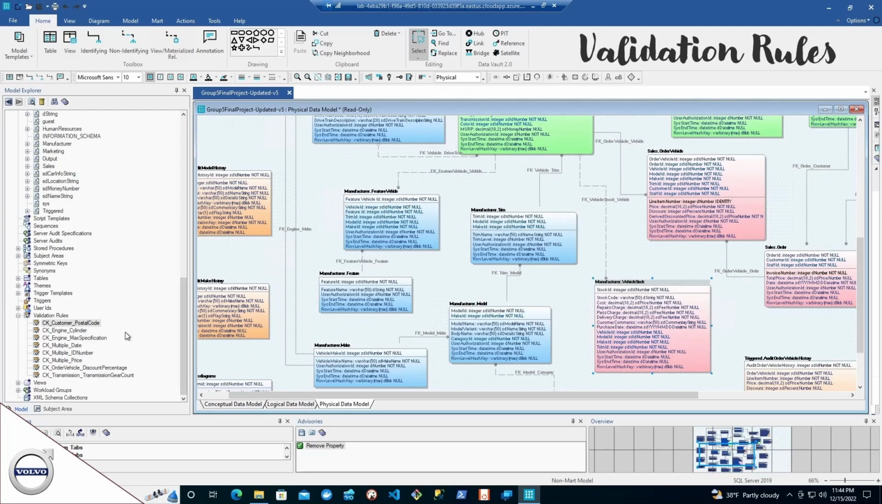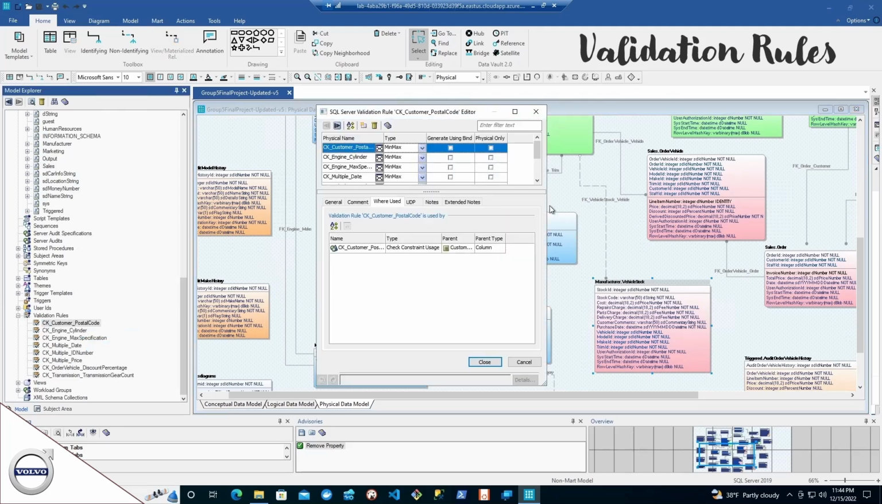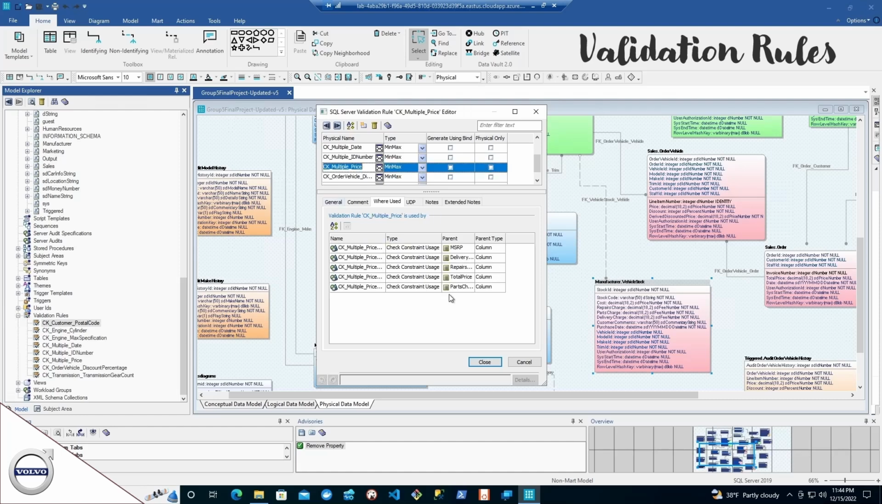In addition, we can see where these check constraints are being used. For an example, if I right-click Properties, customer postal code is being used in customer postal code. But let's look at one with multiple usages. If we go to multiple price, we can see we have a total of 5 usages. So let's take a look at it.